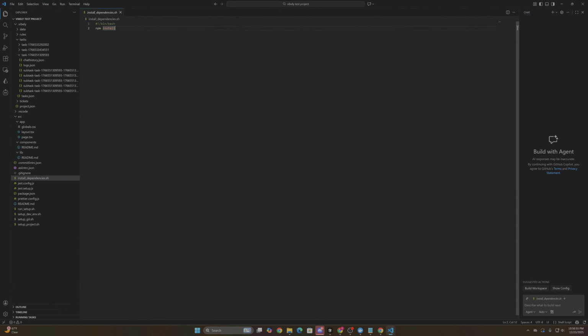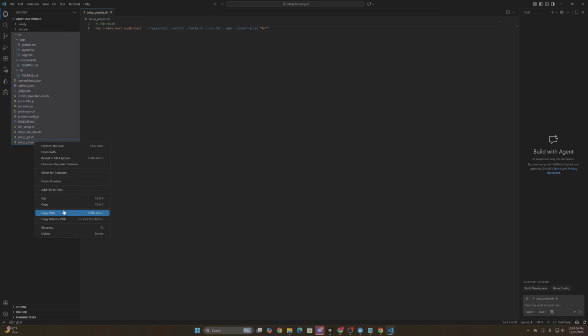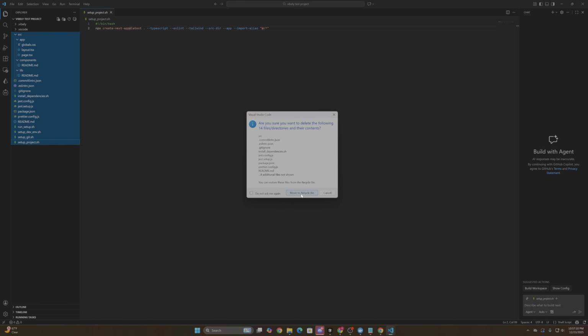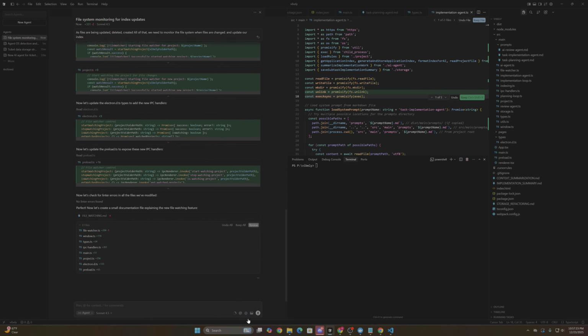Okay, so while we're waiting, I'm going to go ahead and remove all of our project files here. So let's delete that. Yep, move to recycling bin. When indexing files, we need to make sure that we are not indexing any npm dependencies or other package managers.